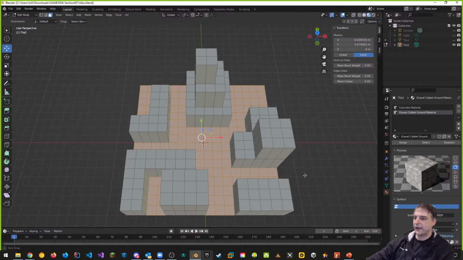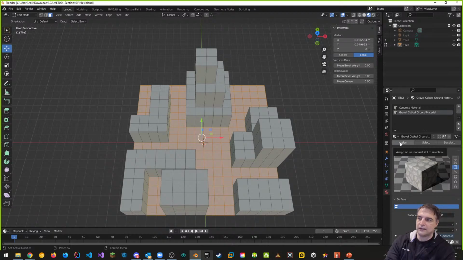But we don't have any ground cobbles again, right? Well, we need to do this. So this is the part that people miss. Once I've selected everything, make sure that you're on the material that says gravel, cobble, ground material. And with everything selected, click Assign. Then you should get this.